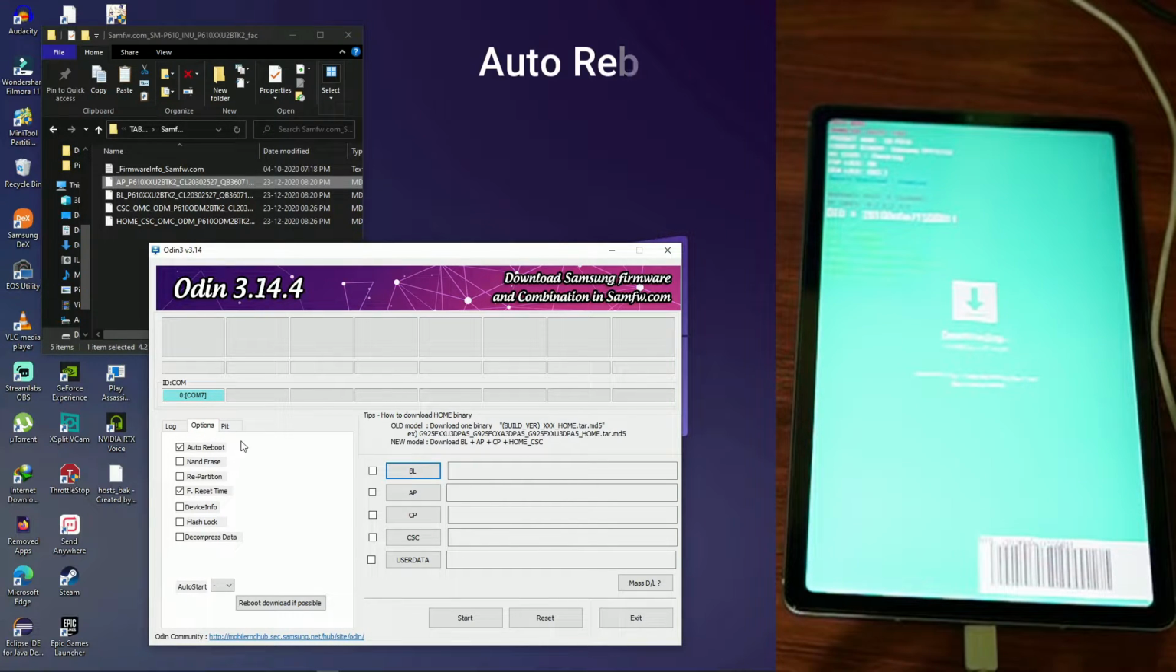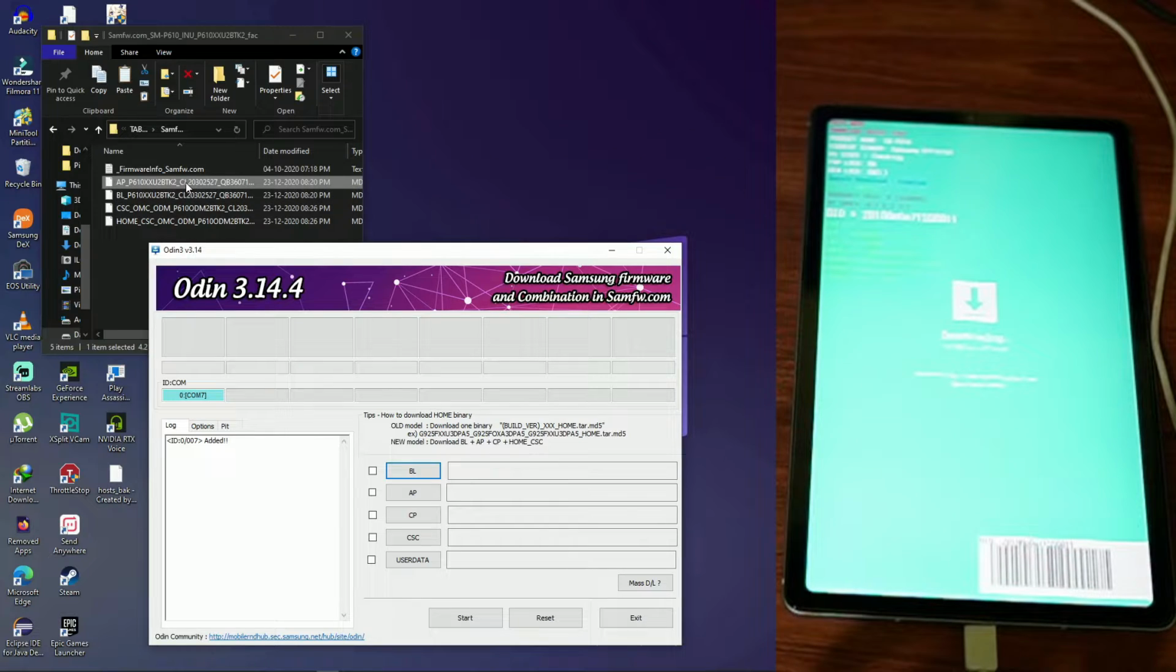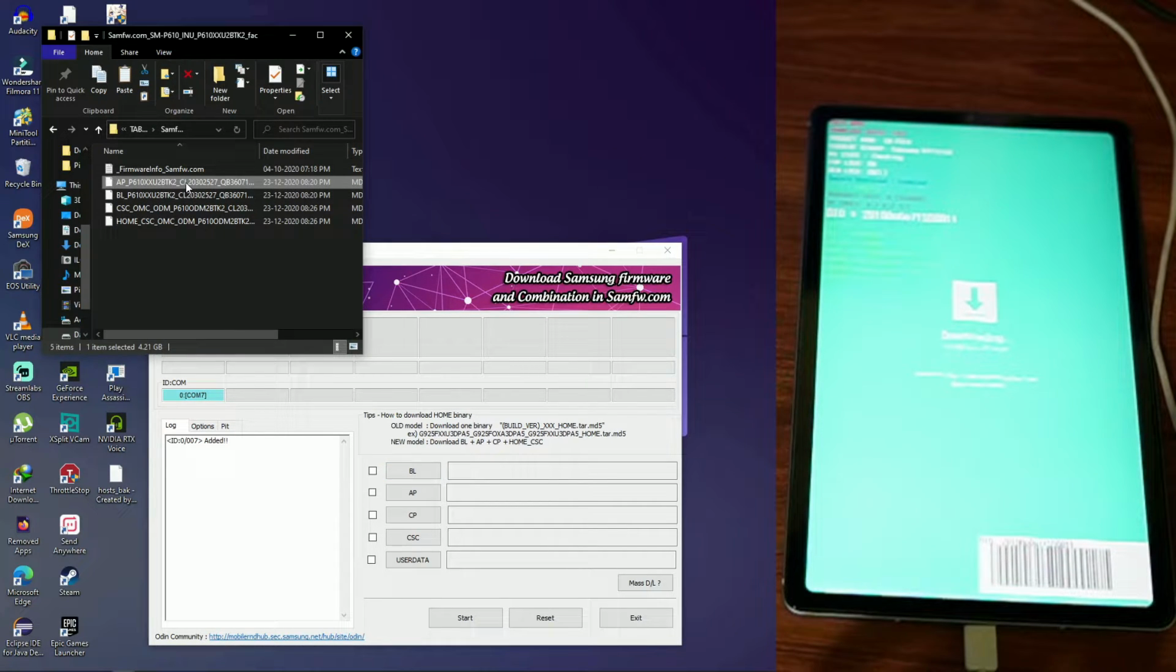Now go into ODIN options and make sure that auto reboot and F reset time is checked. Alright, now come back to the folder where you unzipped your firmware and notice the first few letters: AP, BL, CSC and Home CSC. If you have a phone with mobile data support, then you will also find CP. So all you have to do is match the firmware prefixes and drag them to the designated location.